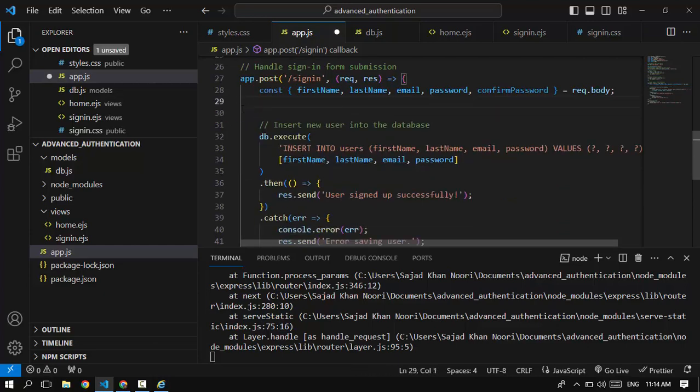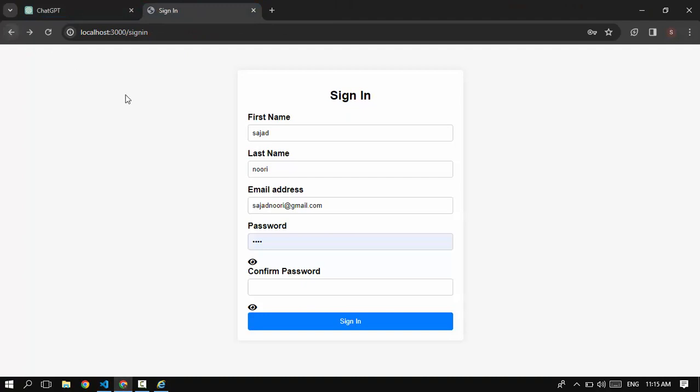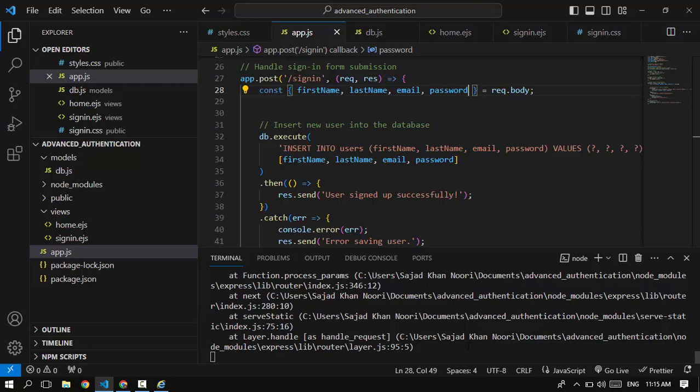I'm gonna delete the if statement and completely get rid of confirm password. And in my browser, if I refresh it, put the name, put the last name, put the password and password confirmation, click on sign in. Oh God. Again, a problem.